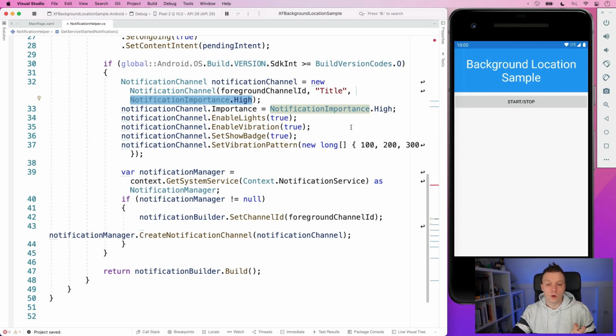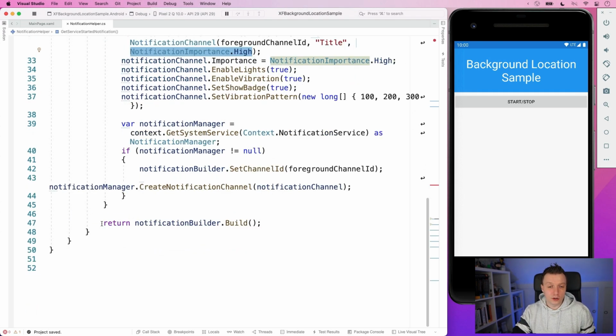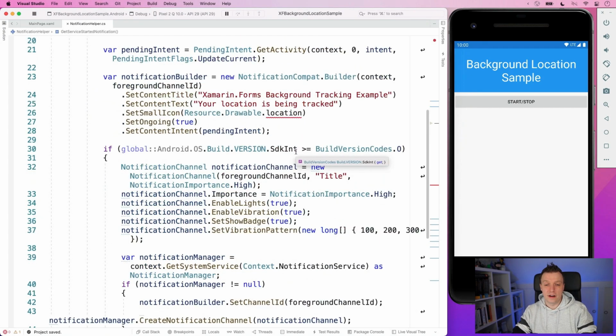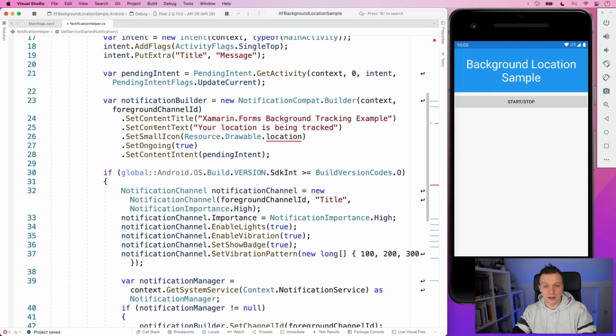It will not work. Now, in the end, we're going to return the notification builder.Build, and we're going to actually end up with a notification object that we're going to have to use to actually start the foreground service. So there is that. Now, let me get rid of this little squiggly right here.